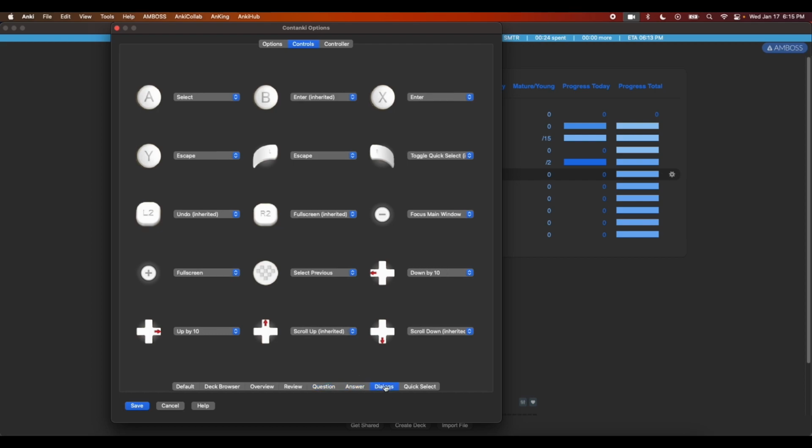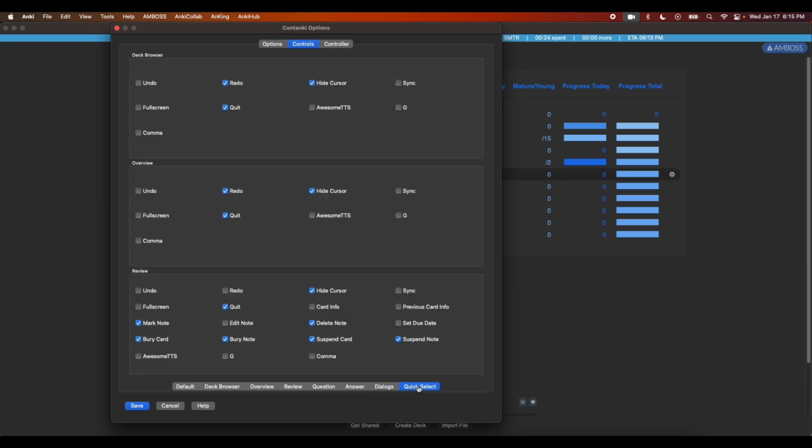Same stuff. Dialogues, didn't change it by much. I just added a few key bindings here and there. And then there's quick select. That's all I have. Go ahead and save that.